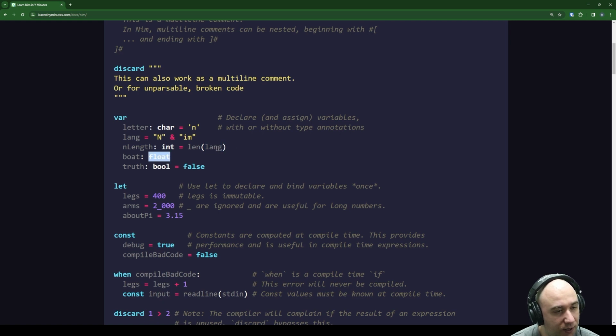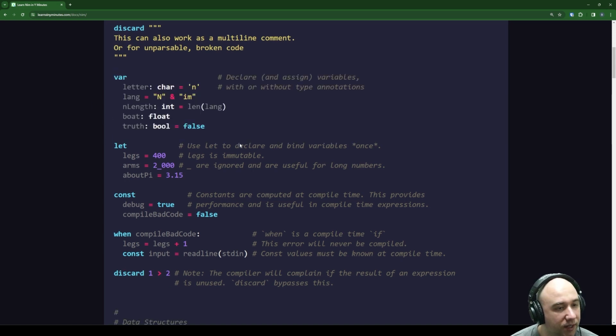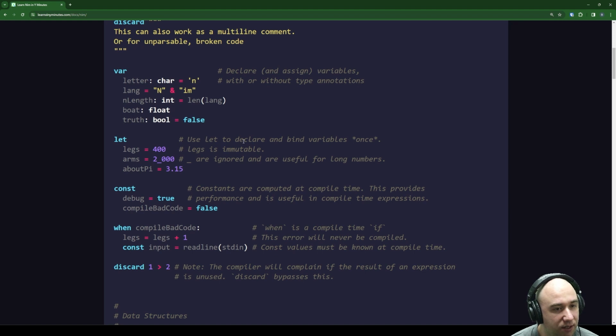Then we have float that we can specify, and we don't have to assign any values. I presume it will get assigned a default value, which will be 0 in here. And then we have truth, which is boolean. Cool. Simple. Okay. Let. Use let to declare and bind variables once.